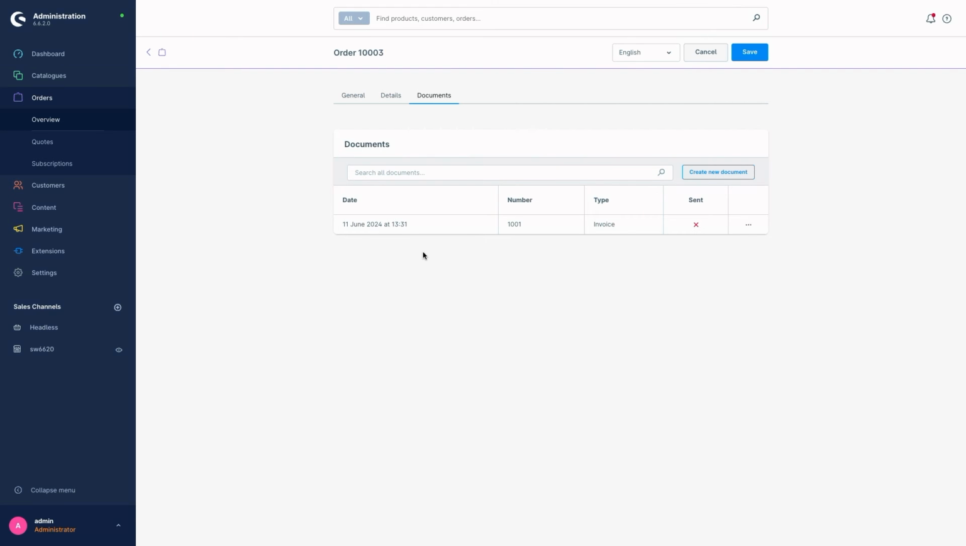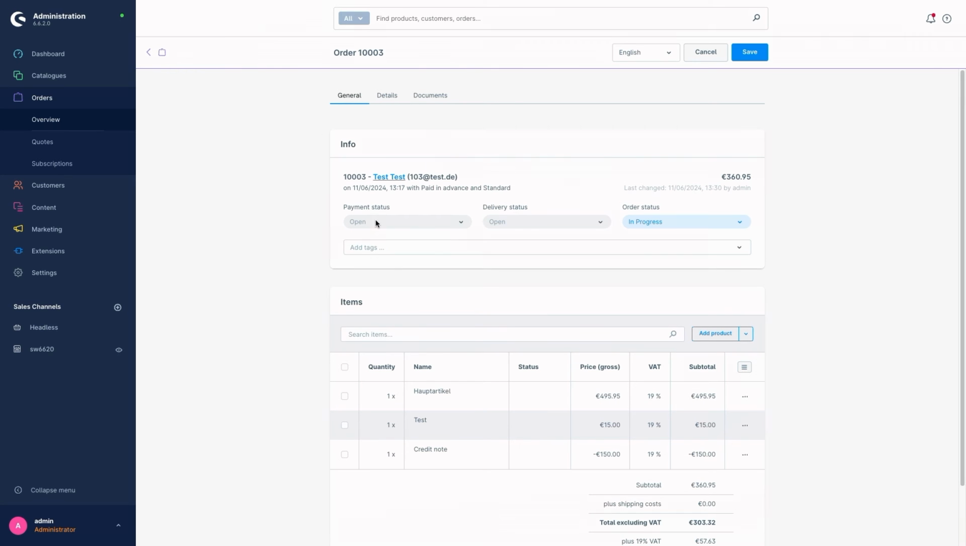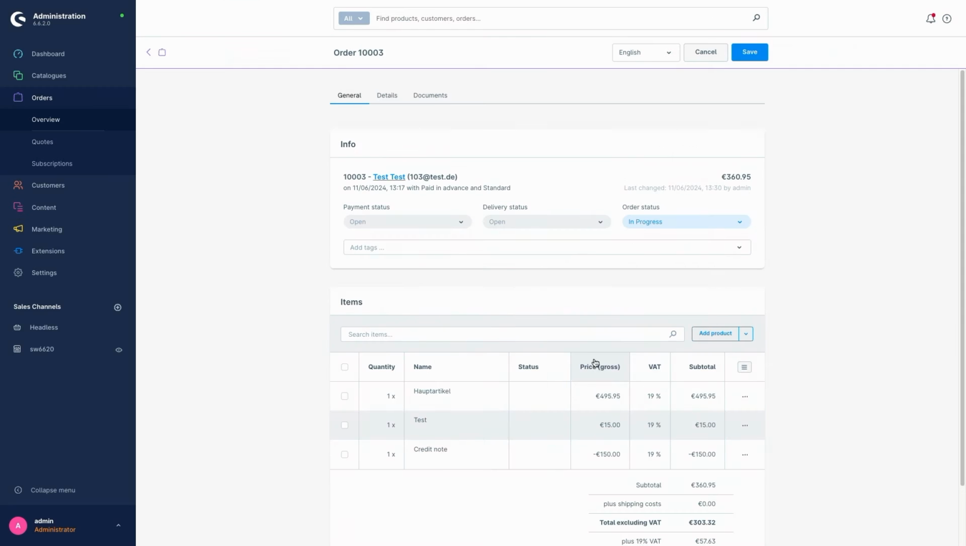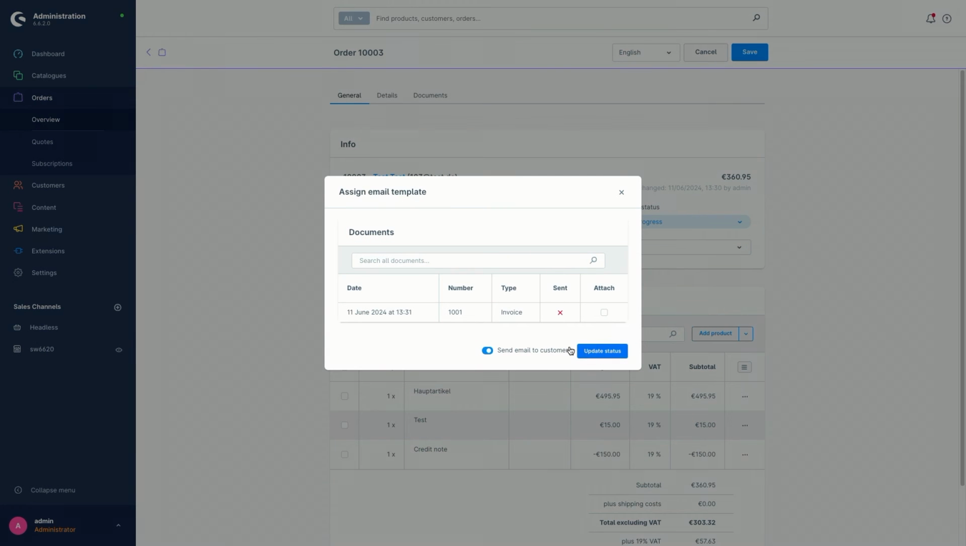Now we have created the document, and this is listed in the documents list as the invoice. So we've got the date, the number, and the type. This column means that you have or haven't sent the invoice as an email to the customer yet. But if we now go to the general tab again, set the payment status to paid, because our customer already paid. Update the status, go to the delivery status, say that this has been shipped.